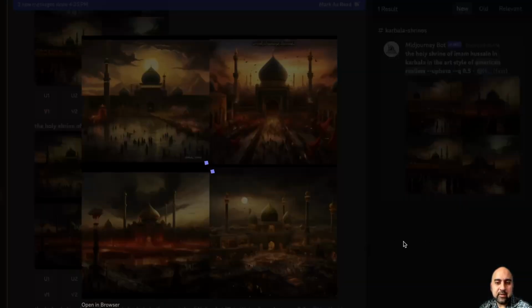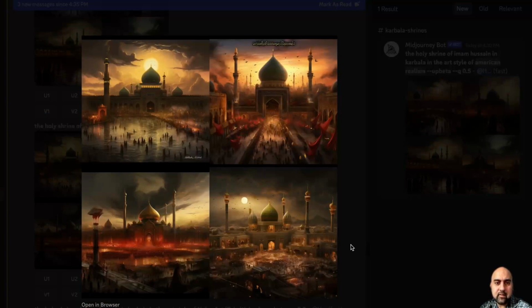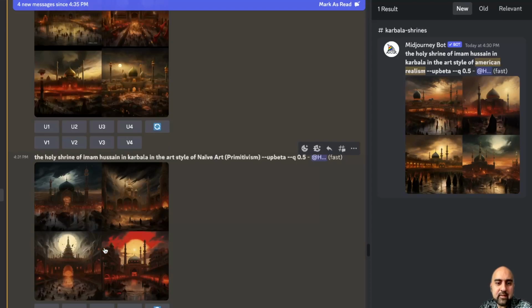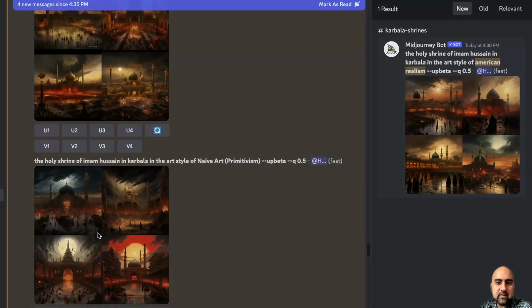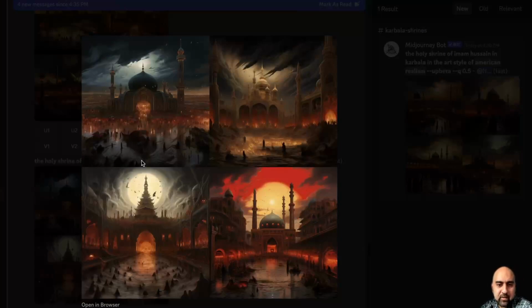Okay, then this is naturalism. There's like smoke coming out of here. There's some Arabic writing here. After a long time, we didn't have any writing on any of them. Okay, then you have primitivism. Oh, this one looks totally Asian style, Japanese. And this, the sun is here, but the sunset color is like this, but that's maybe the art style.